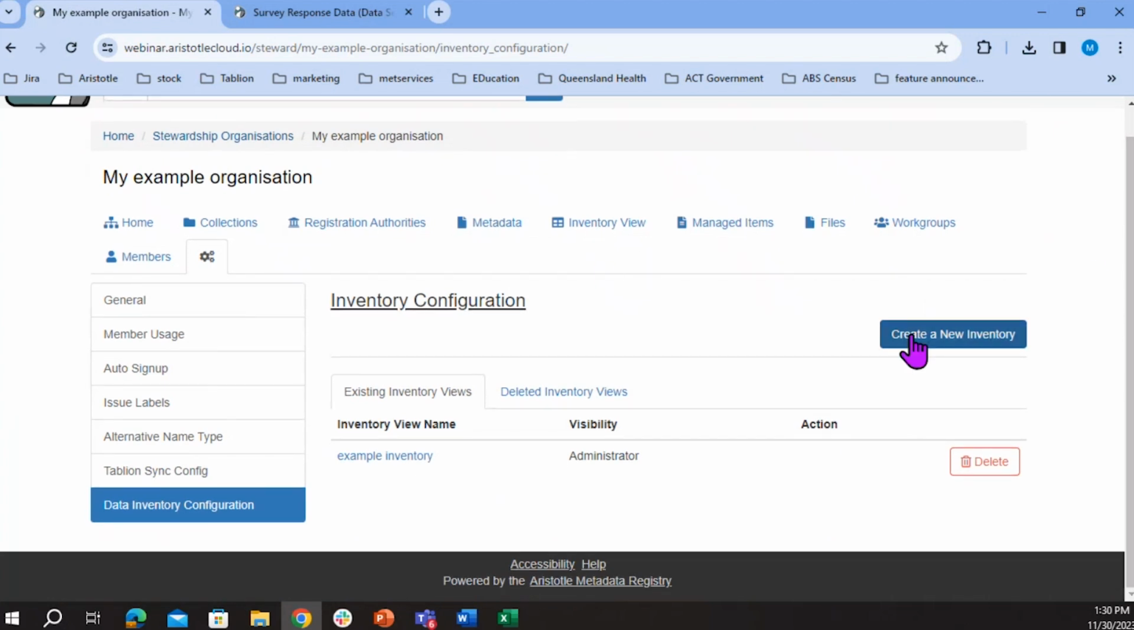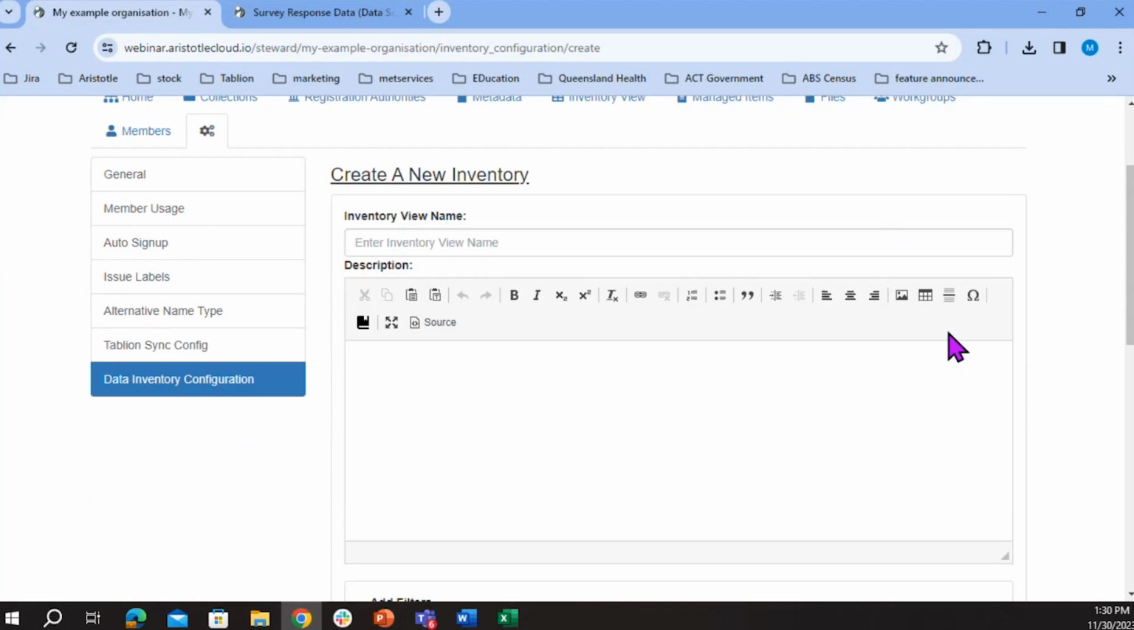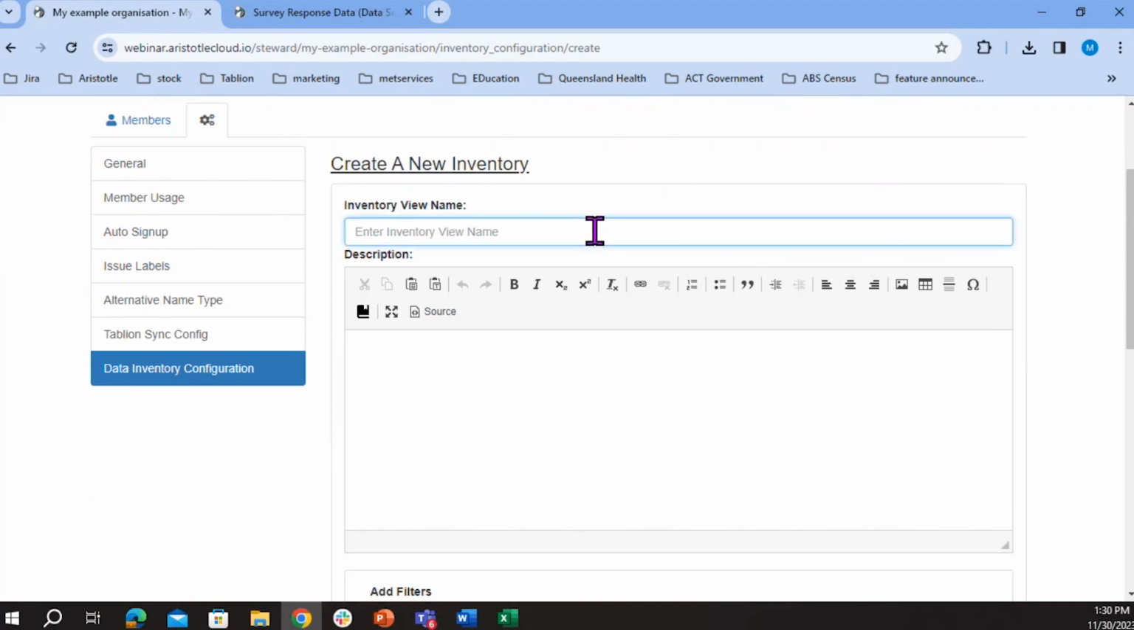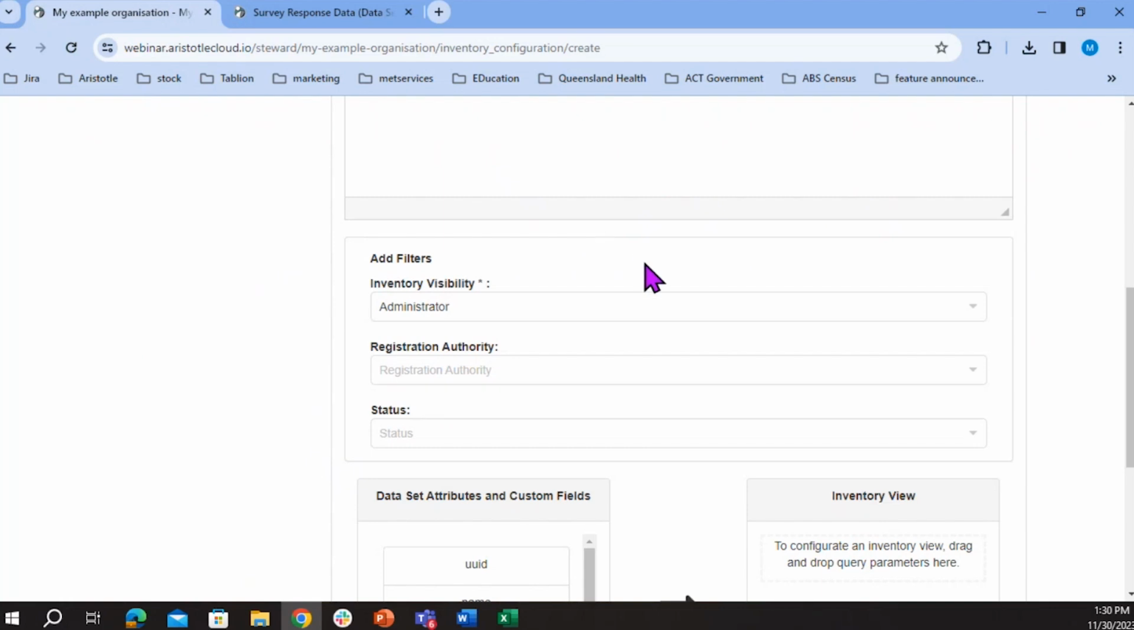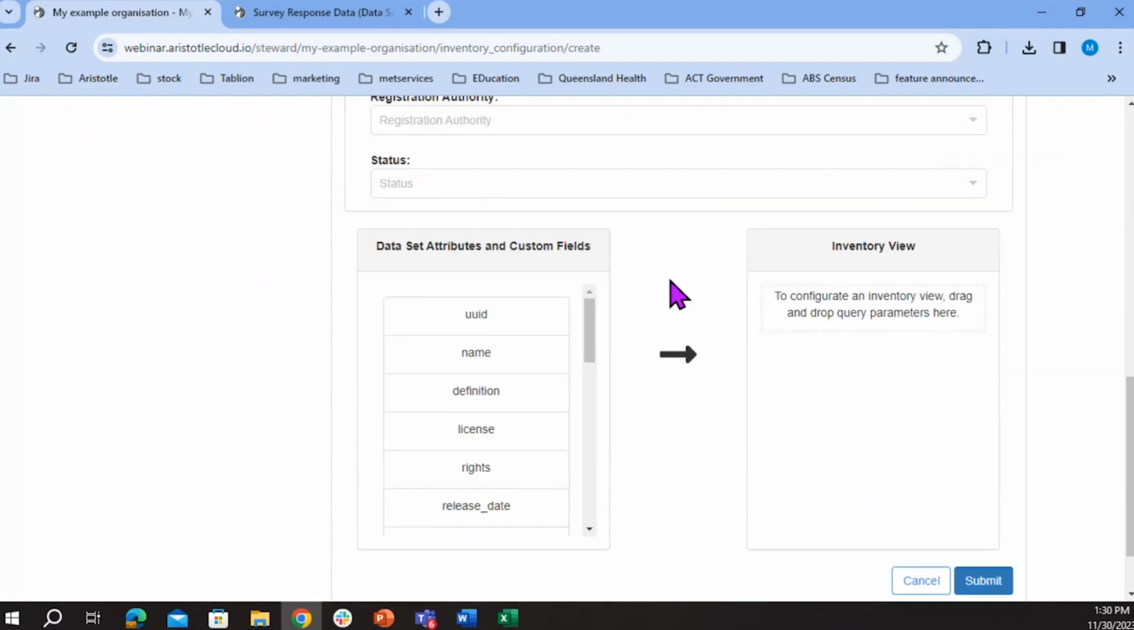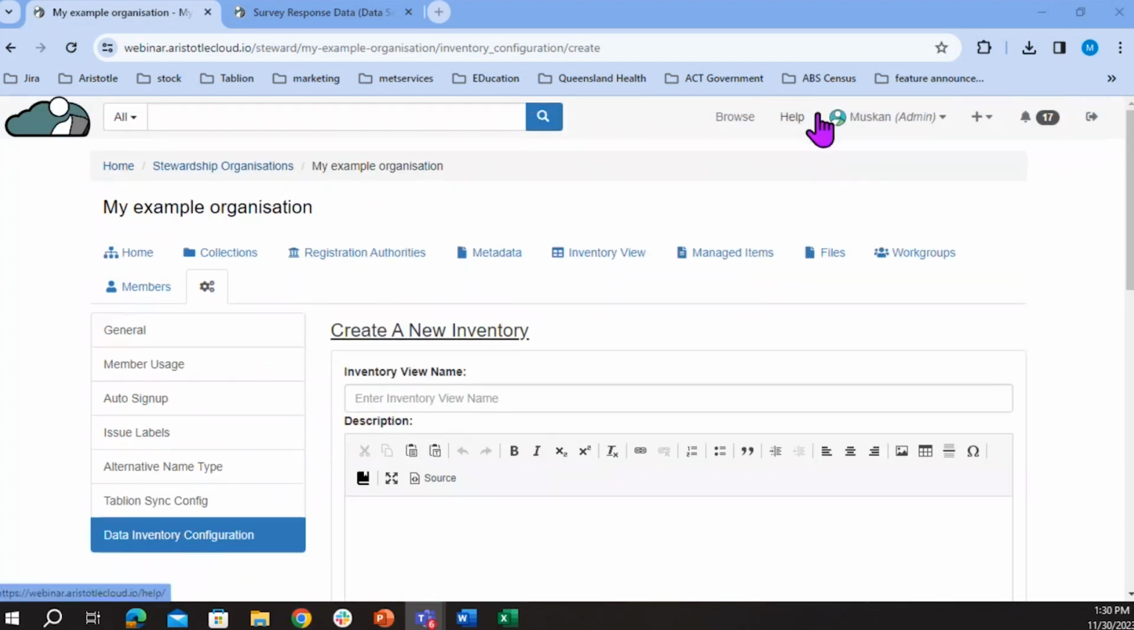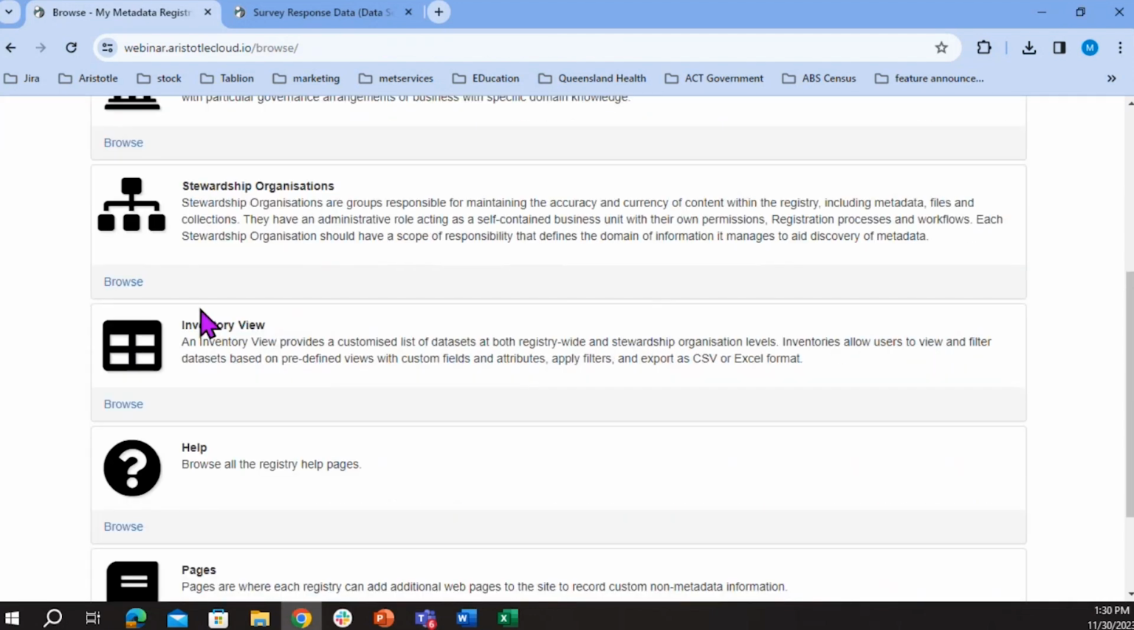And the process is the same. After that, you need to click on create new inventory, give a name to your inventory, write the description, select the visibility, who can see it, pick and choose your variables and click submit. Now, where can I view it in the registry? Because we understand there can be multiple inventories set up in the registry, there should be one standard place where I can view all the inventories. To view the inventories in the registry, I need to click on browse, select inventory view and click on browse.